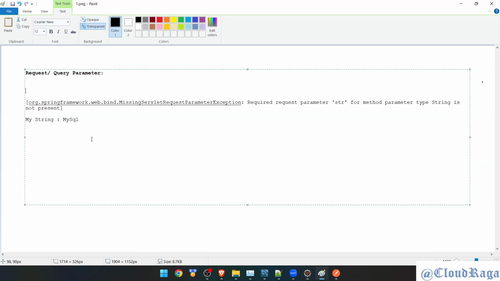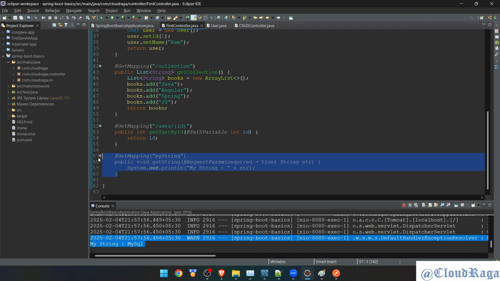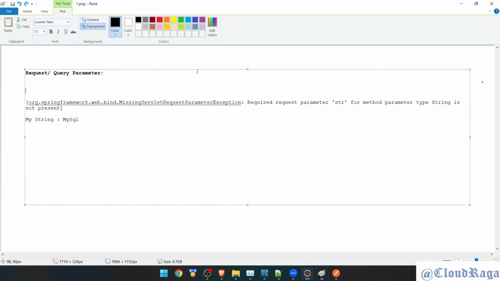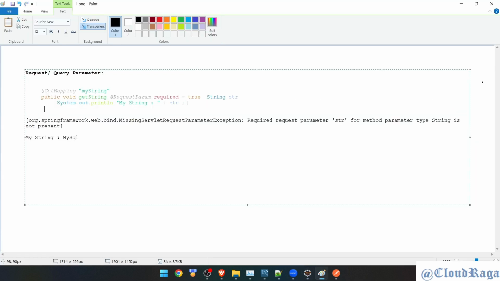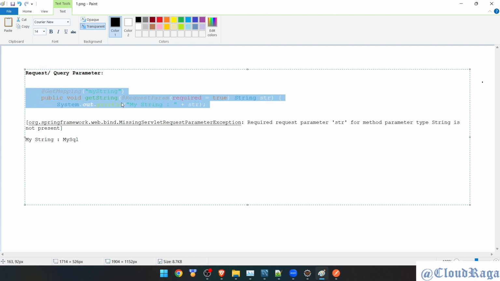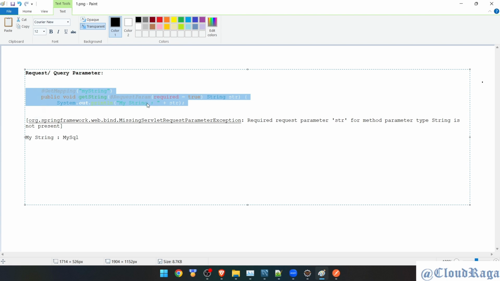I hope request parameter is clear. And again, there are multiple ways to take it. We just saw a string. You can pass string, integer, you can pass the whole object, or you can also pass multiple collections or parameters. Like we have used map, so you can also do that. But again, that's not a correct way. But yeah, it is possible.